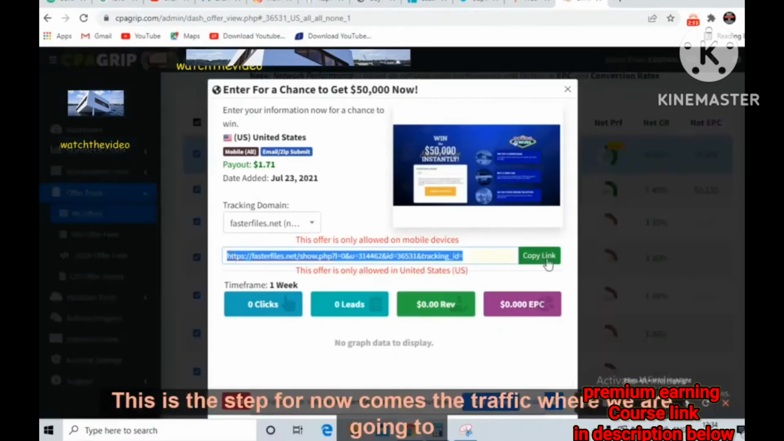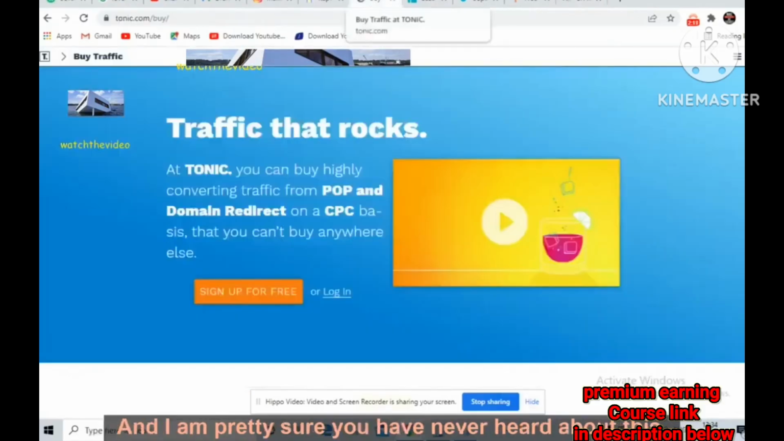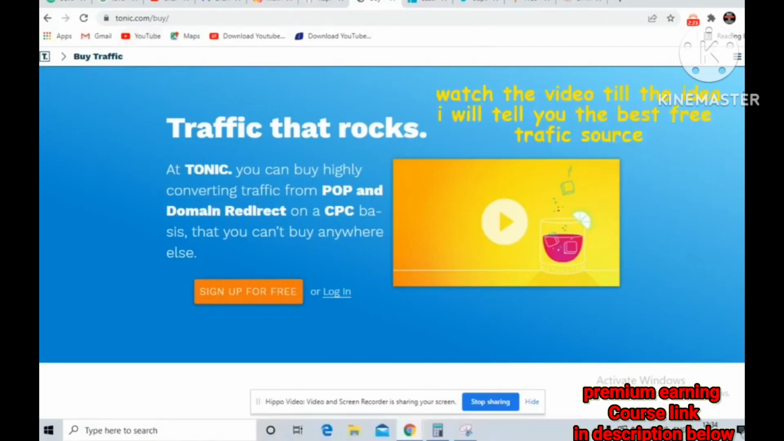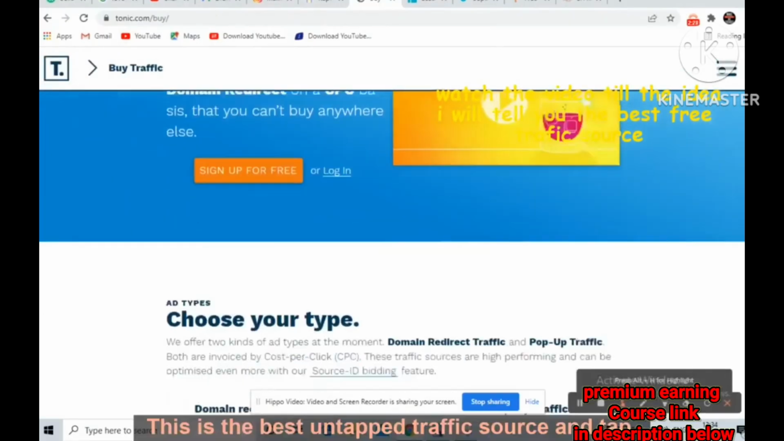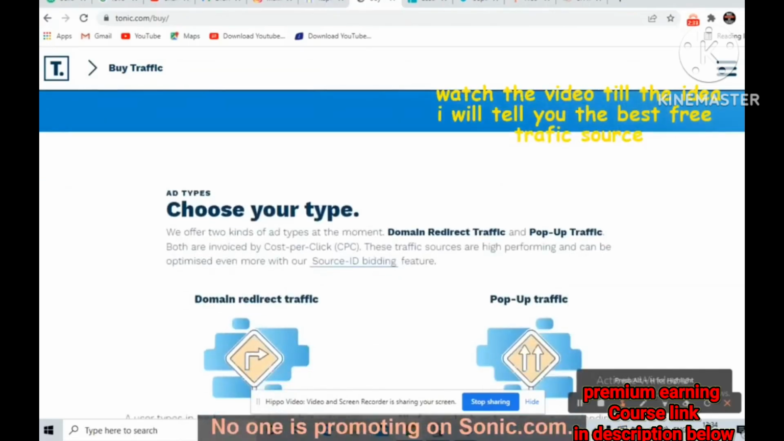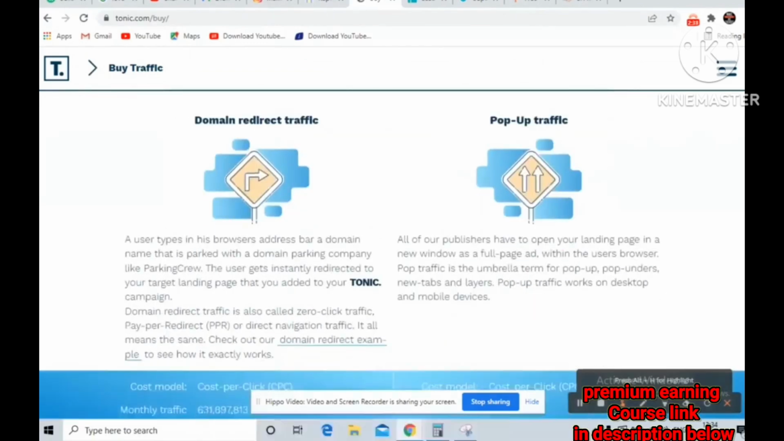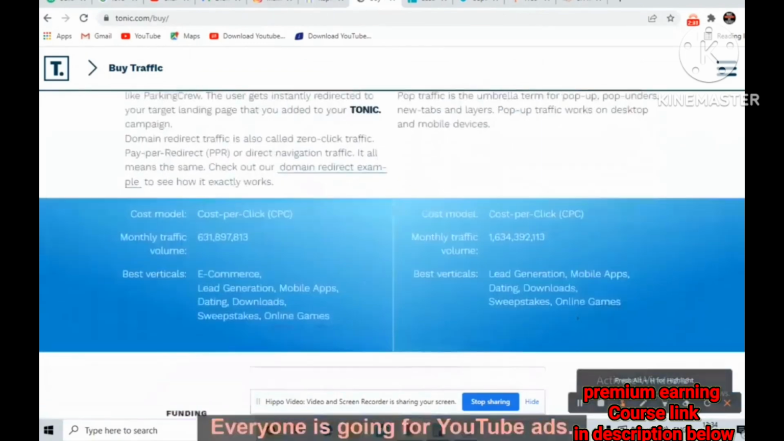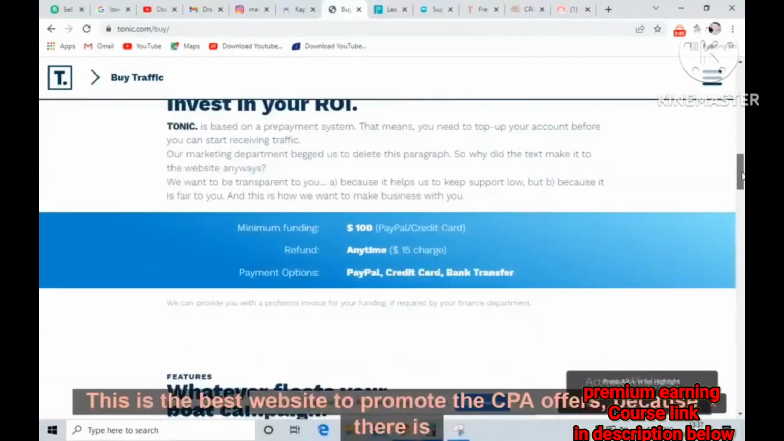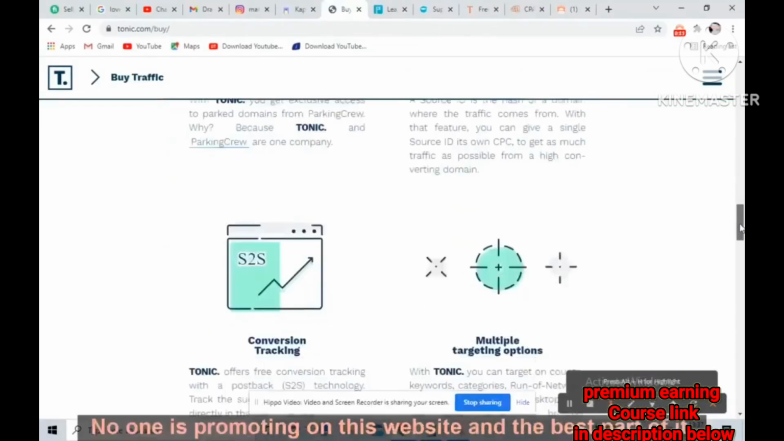Now comes the traffic where we are going to promote this. We will be promoting the offer on one of the best websites, and I am pretty sure you have never heard about this. See, this is the website, tonic.com. This is the best untapped traffic source. No one is promoting on tonic.com. Everyone is going for Facebook ads, everyone is going for YouTube ads, everyone is going for Google ads. This is the best website to promote CPA offers because there is very little competition. No one is promoting on these websites.